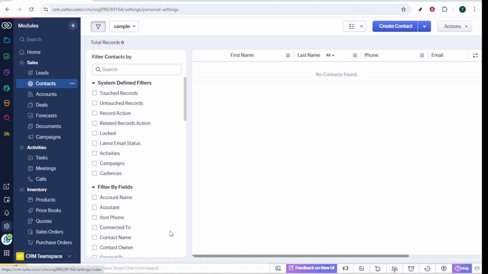Let's get started by navigating to your Zoho CRM. Once you're logged in, you'll want to locate the Setup menu. Picture this as your grand central station for all the settings in Zoho CRM. You'll find this in the upper right corner of the interface. It's typically represented by a wrench or cog-like icon. Go ahead and give that a click.